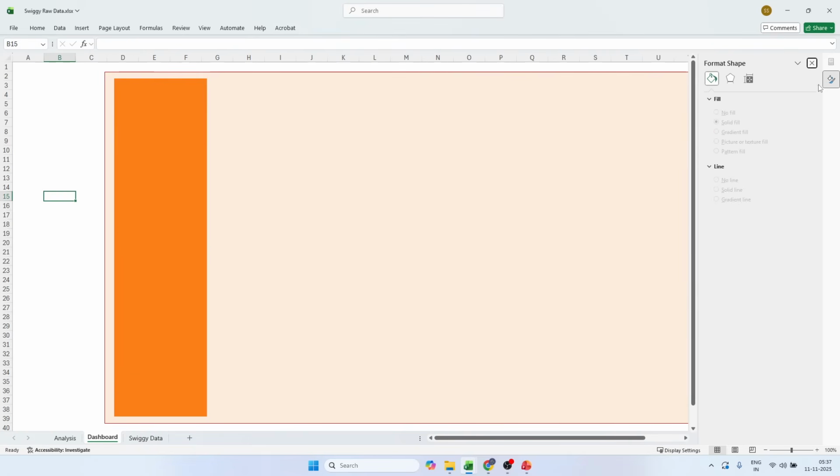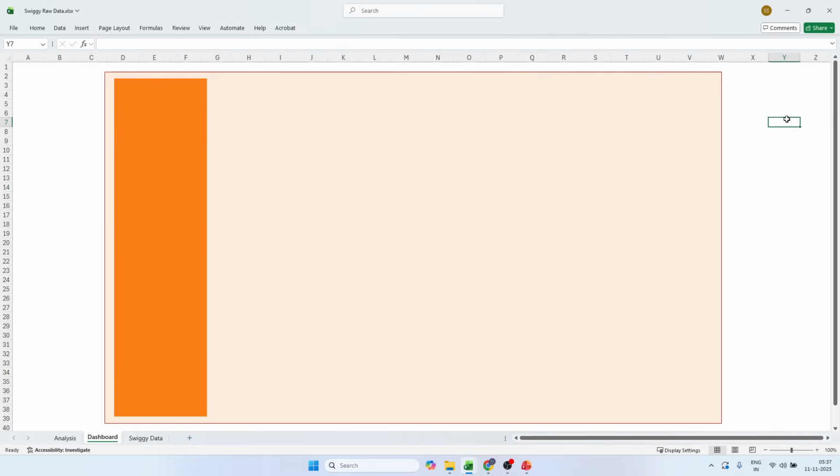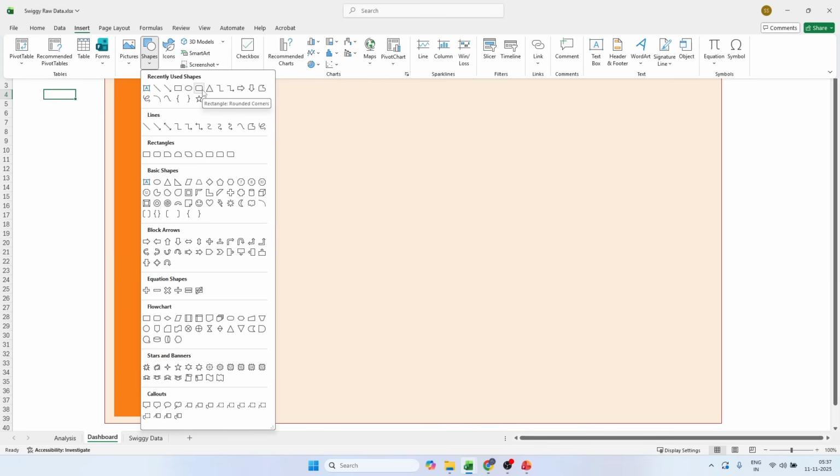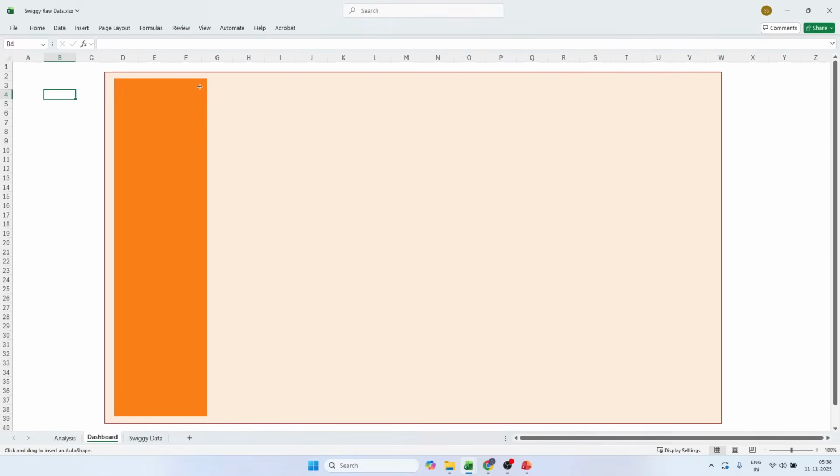Now what we have to do is bring all those KPIs over here. But before that, I have to create a placeholder for the KPI. So I'll go to Insert again, and from here I'll use the rounded rectangle shape, and I'll create it over here.